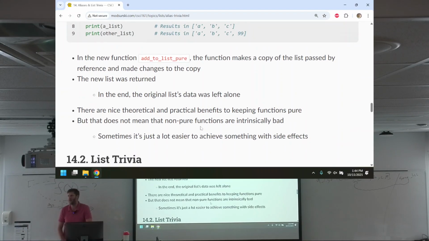There are a lot of theoretical benefits to this, both mathematical and software engineering design. It's a little outside the scope of this course, but long story short, it's kind of nice to have pure functions, but at the end of the day, sometimes it's just really easy to deal with side effects if you're just solving a problem. Yeah. Let's go back up to the example.